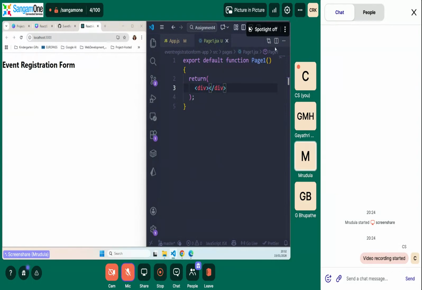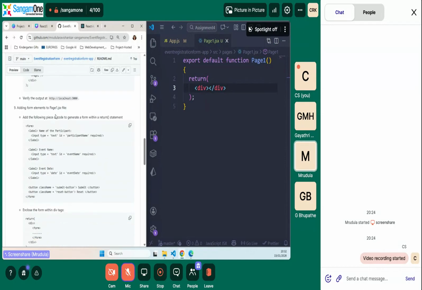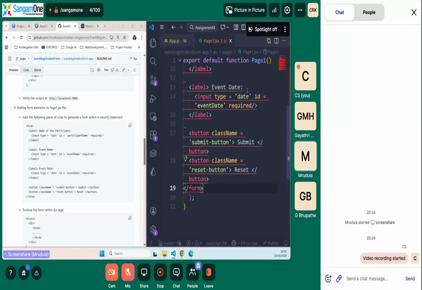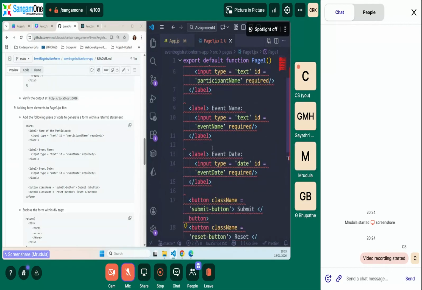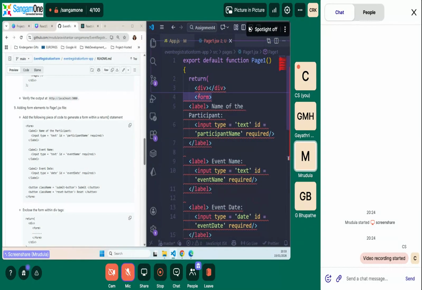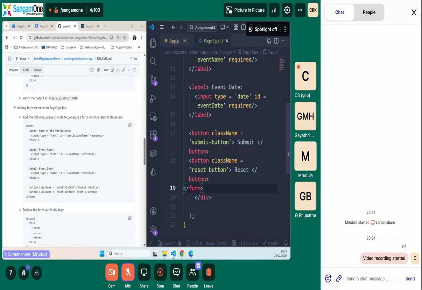So now let's go back to our README that says add the following piece of code to generate a form within return statement. Copy this. It just states within return statement, not within div, correct? So we will do this and we will see our error. See, JSX expressions must have one parent element. So we have two parent elements, div as well as form. So now we will move it inside div.